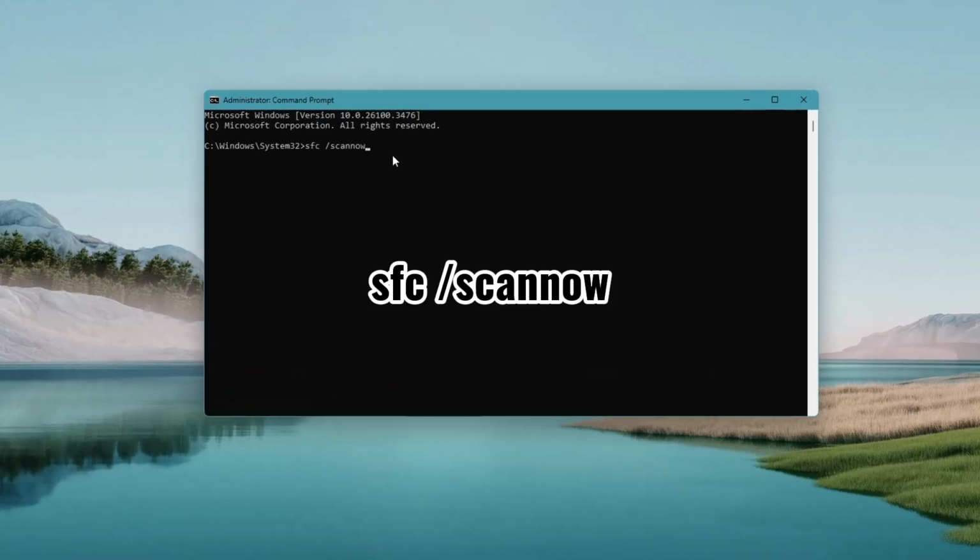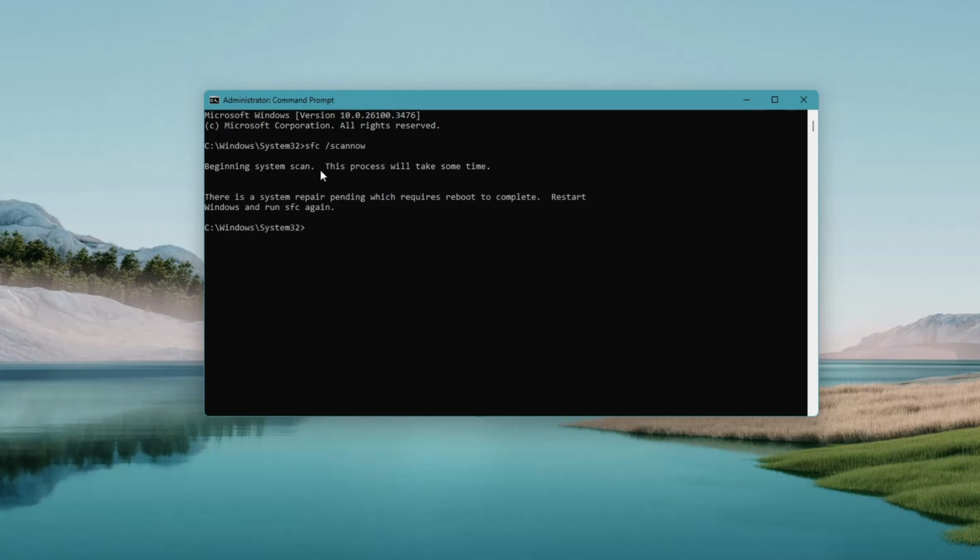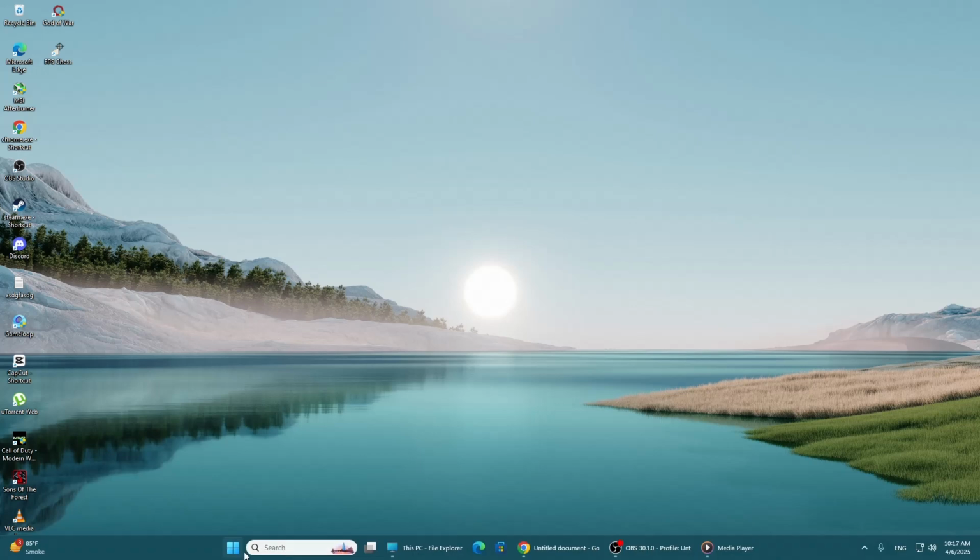sfc /scannow, press Enter and wait for the scan to finish. It may take several minutes. If any problems are found, the system will try to fix them. Once it's done, restart your computer and check for updates again.